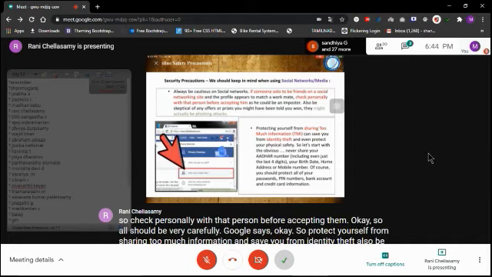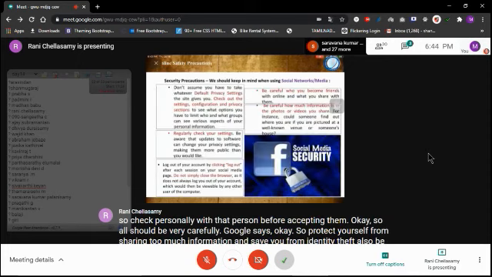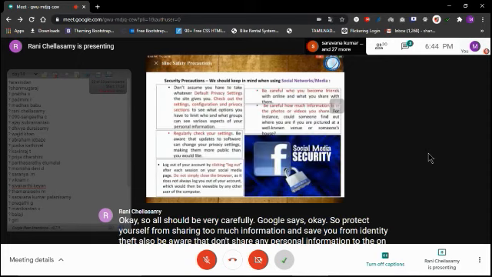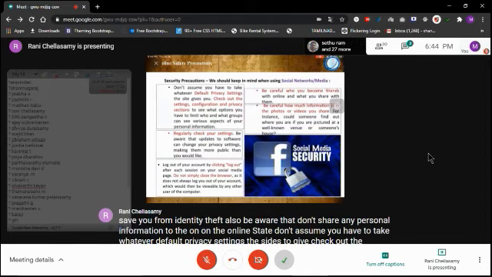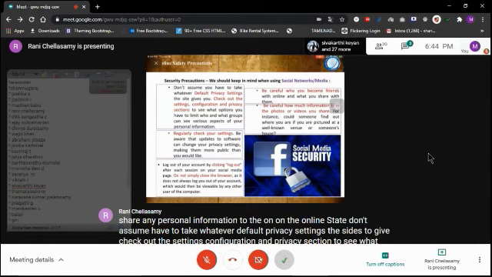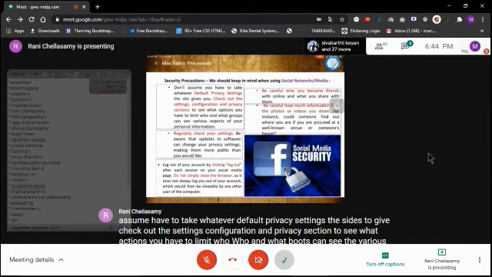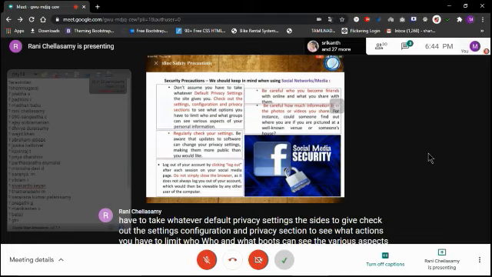Don't assume you have to take whatever default privacy settings the site gives you. Check out the settings, configuration, and privacy section to see what actions you can take to limit who and what groups can see the various aspects of your personal information. So you have to check all these default settings the site is giving you. So regularly you have to check your settings also.